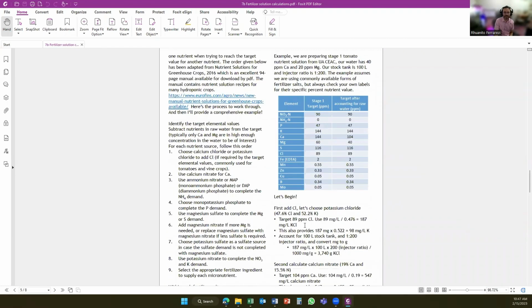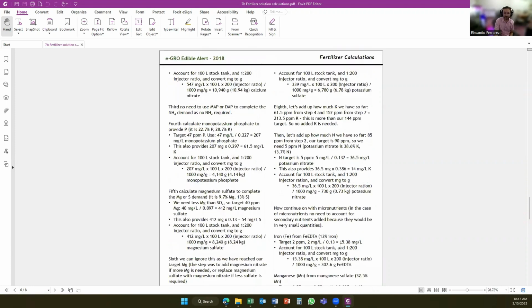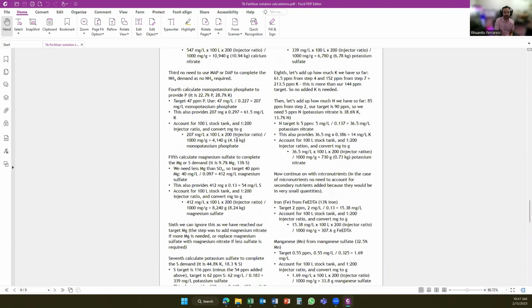The most important part is the example that they have for tomatoes, and they go one by one, adding the products with exemplification, calculating out the amount you need, and the numbers actually are very easy to follow. They indicate one of the most important components, which is the fact that for some elements like nitrogen and potassium, we have more than one source. And what you should do, actually, you have the target, and then you need to take in consideration that you already provided that same element in a previous calculation. So you need to get your target and subtract whatever you added.